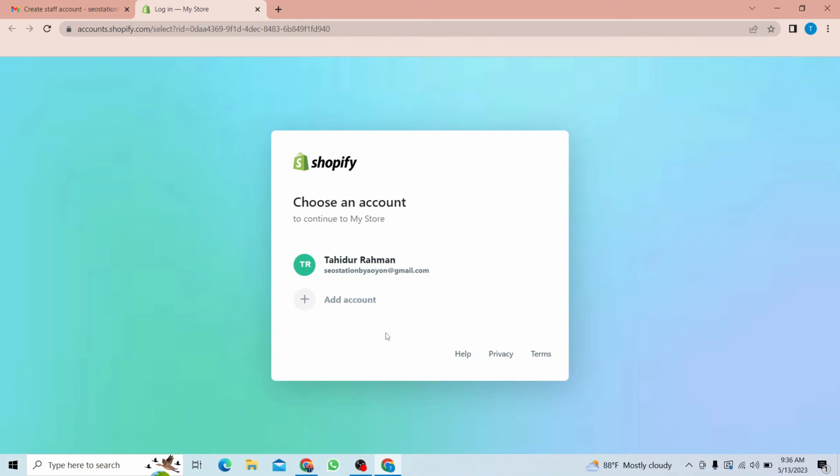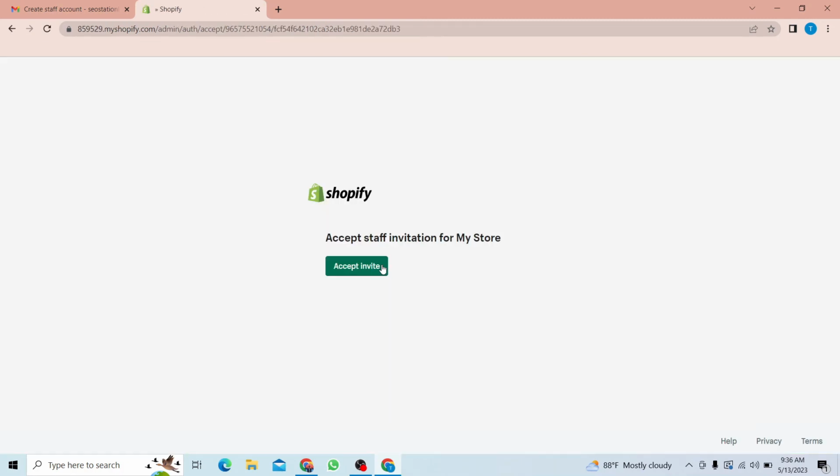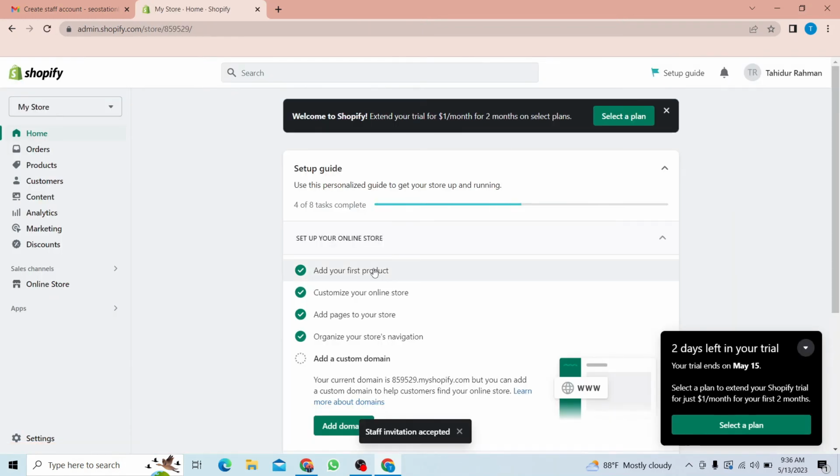After clicking on that, he or she will get an interface like that. Then he or she needs to click on choose an account. Well, if he or she doesn't have any Shopify account, he or she needs to create a Shopify account to accept the invitation. Then click on accept invitation. Done. You have got the Shopify website access.